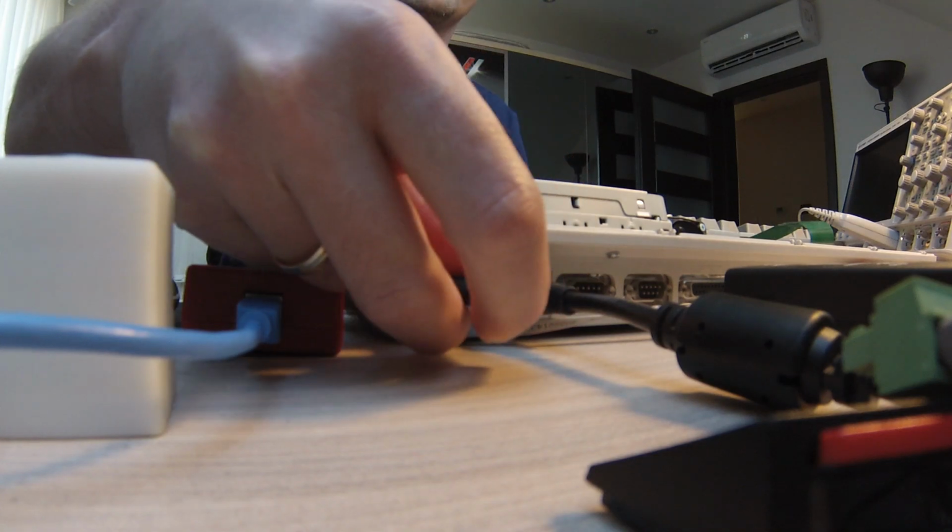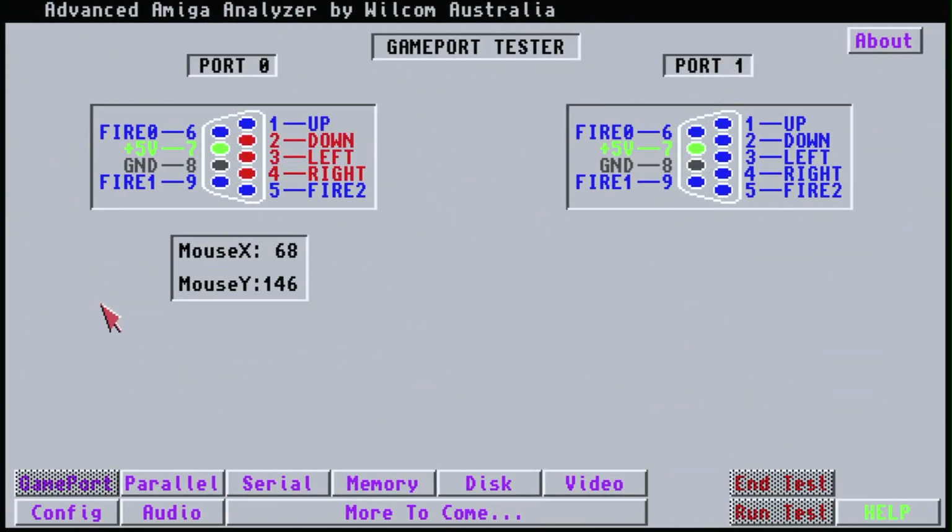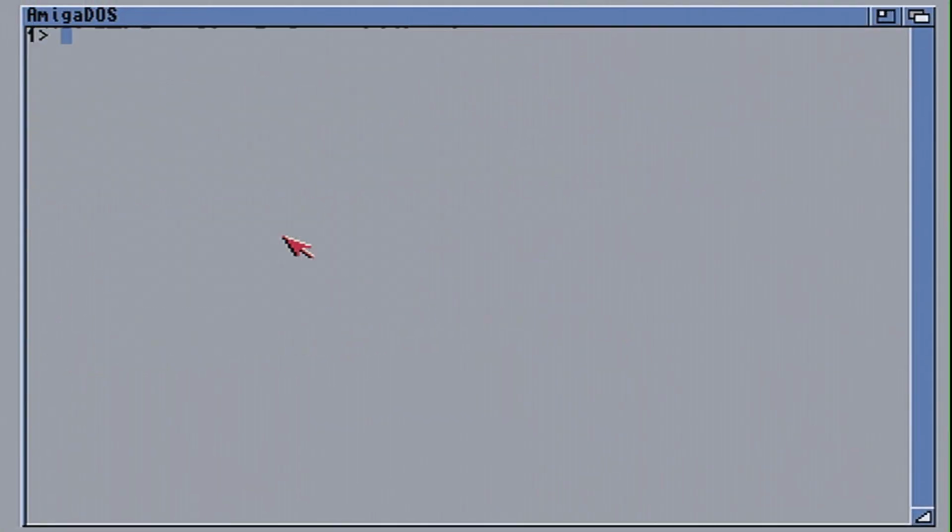There is also USB mouse support with hardware emulation. The USB mouse is seen by the Amiga as a regular mouse connected to the game board. Connecting a real mouse disables emulation and the game board is functioning normally again.